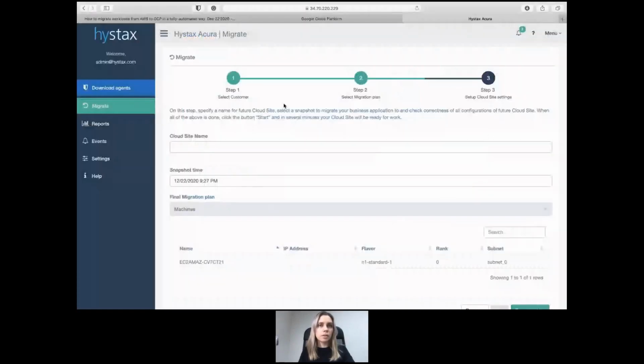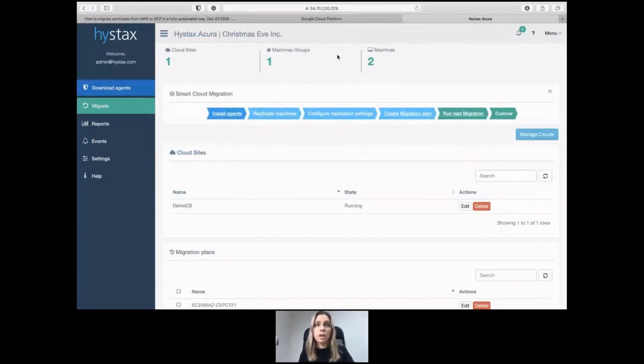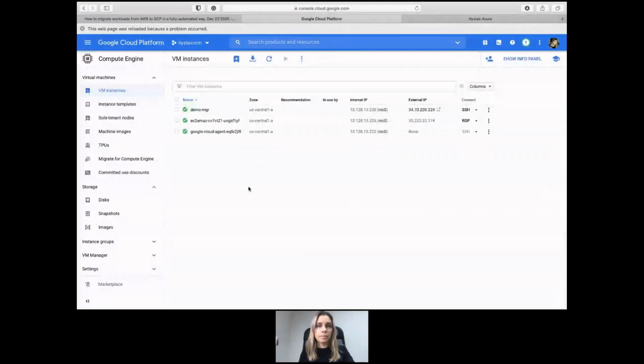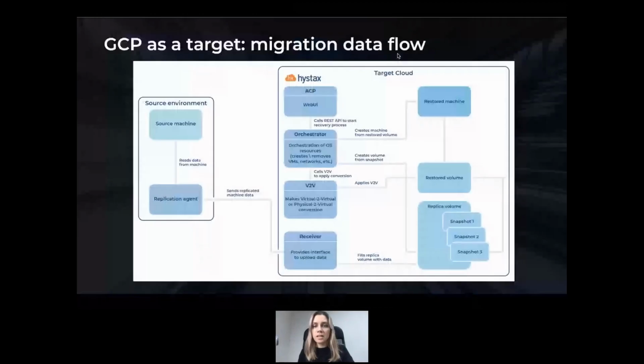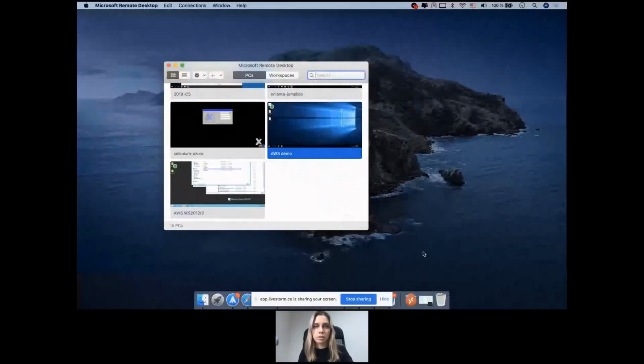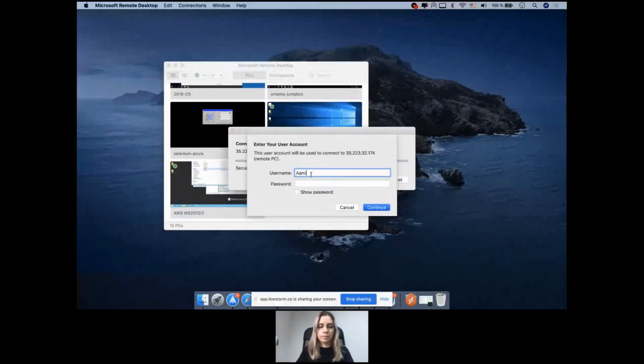So let's take a look at what's going on with my cloud side. It's already running. So if I get back to my GCP, yeah, here is my machine. And I want to check if I'm able to actually RDP to this machine. I have already configured the network to be accessible from my particular place. So yeah, finally I can access this machine as administrator. Okay, and the password is pretty complex, but that's why I don't remember it by heart.